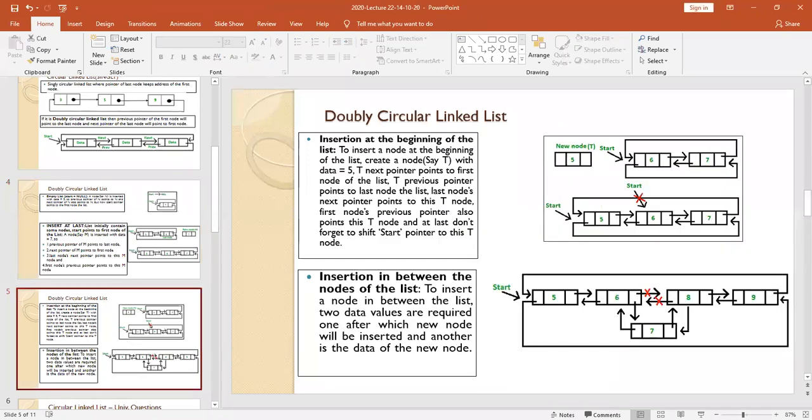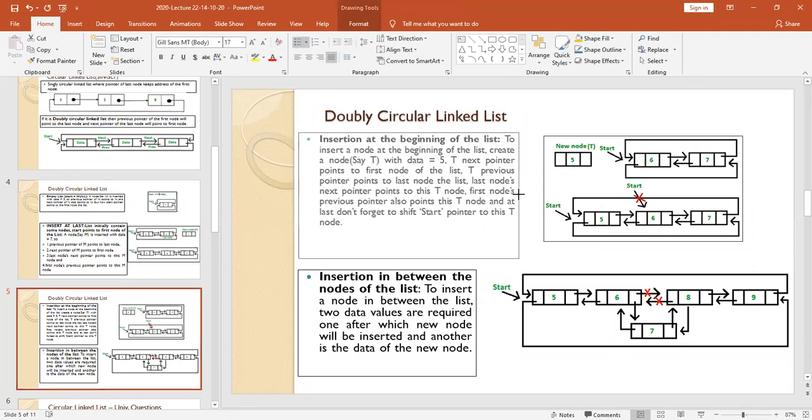Now you come to the other remaining two cases. Insertion at the beginning of the list. If you want to insert a new node at the beginning of the list, you should already make changes to start. You see the list, you have node 6 and node 7, and the start node is node 6. For that you are inserting a new node T. We shall see what all the things you should do here. To insert a node at the beginning, what are all the cases you are going to do?